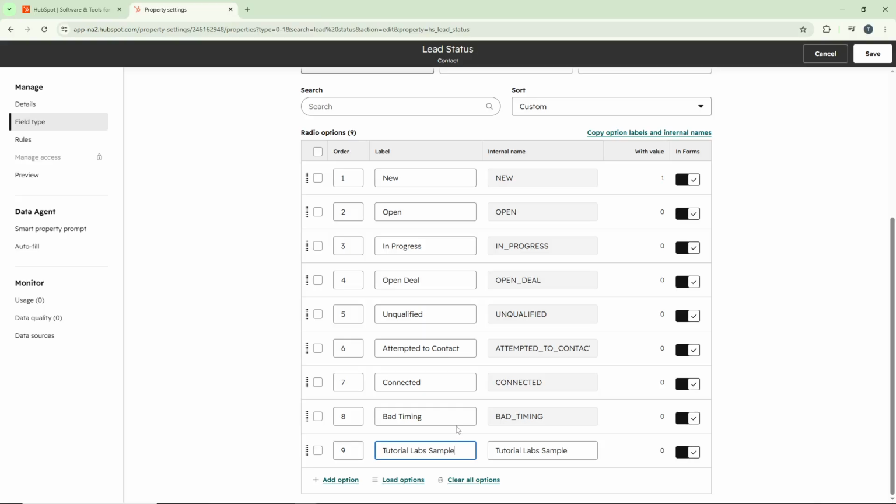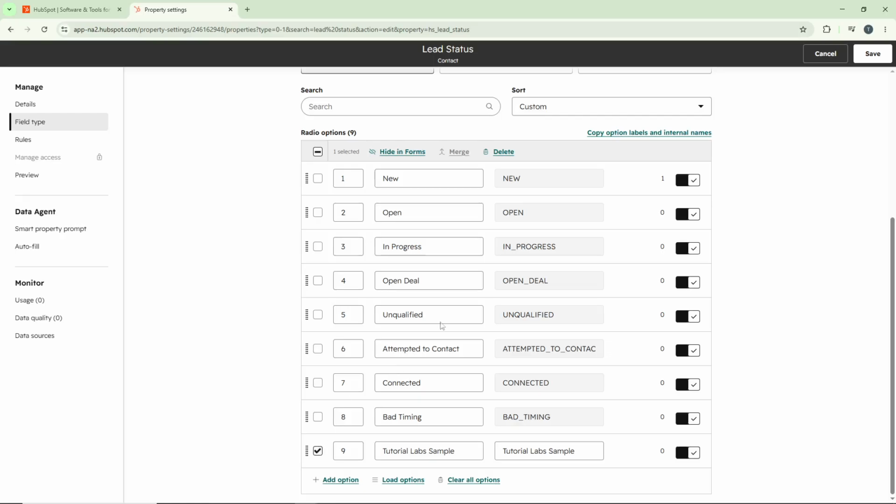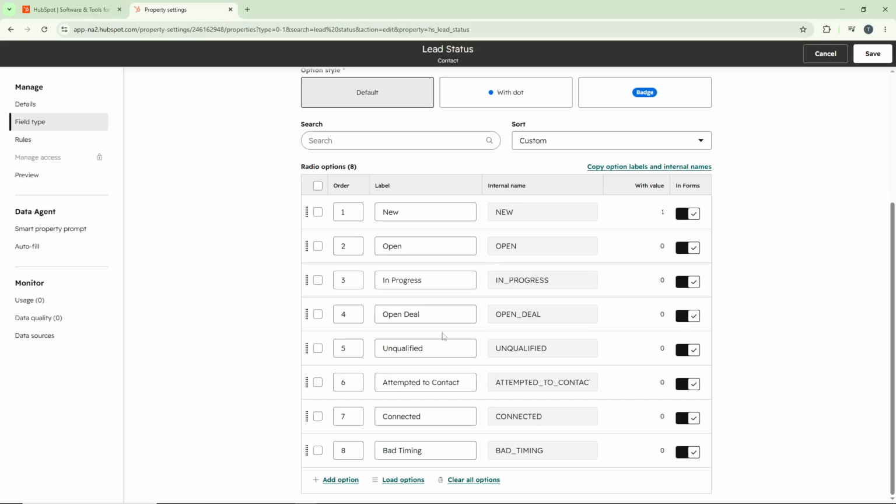You can also delete any option you no longer need by checking the checkbox next to it. This removes that particular status from your available options, and if you want to completely start over with your lead status options, you can click Clear All Options. This deletes everything and gives you a clean slate to build your lead statuses from scratch.